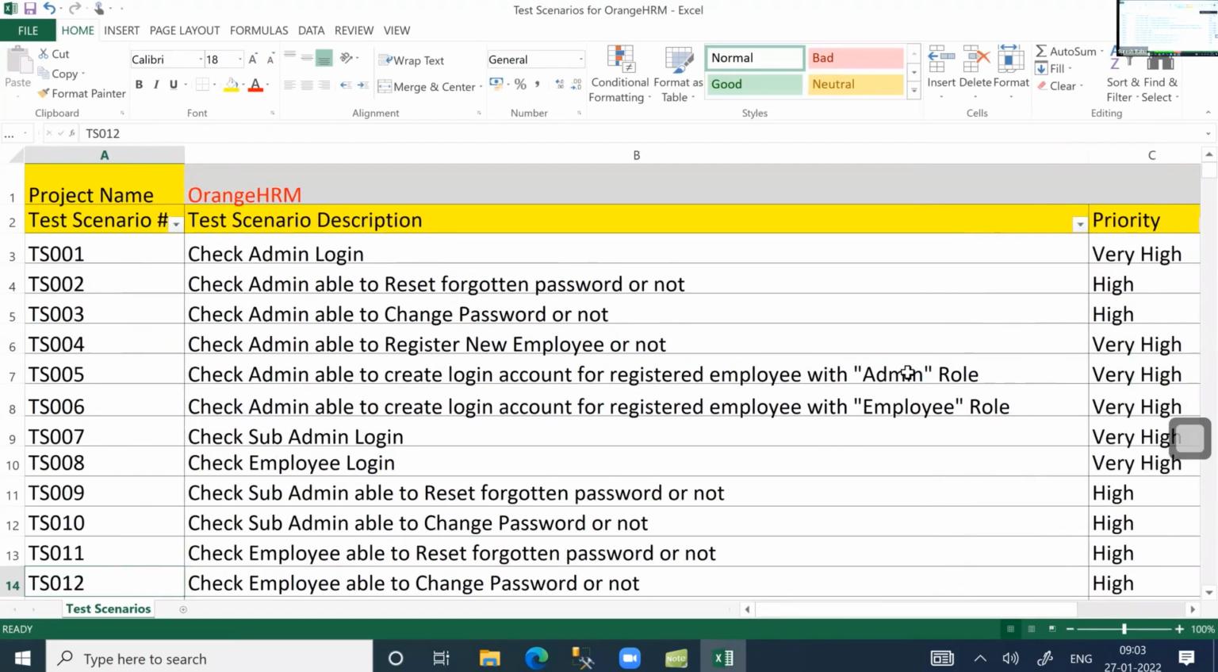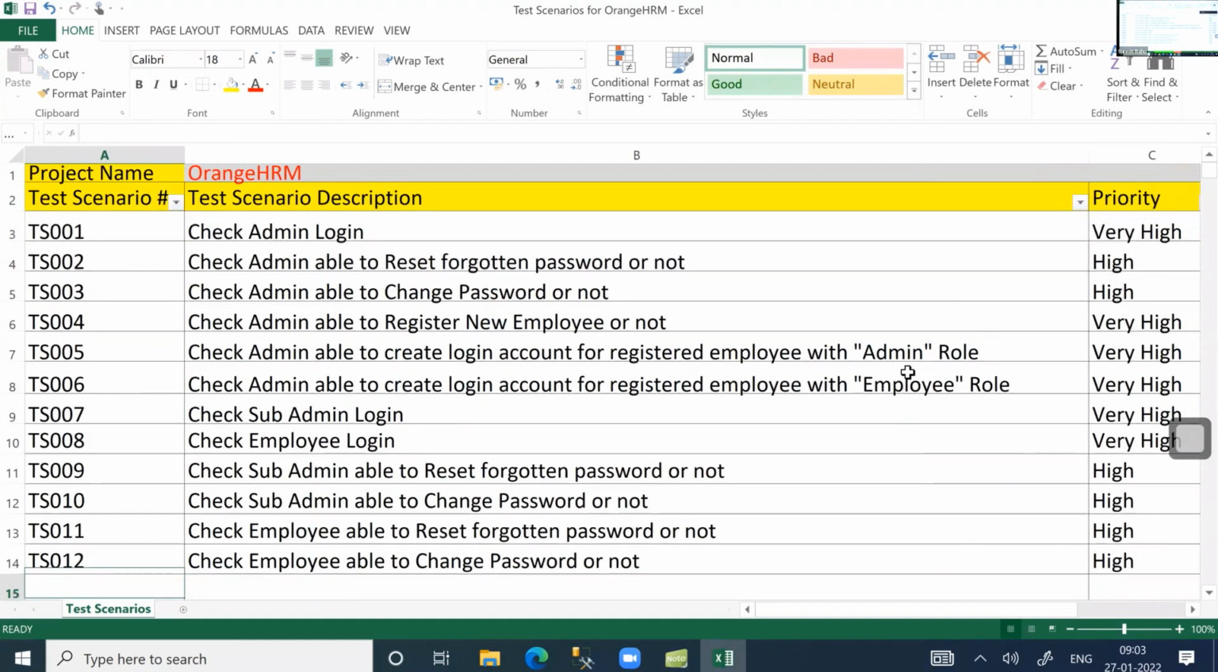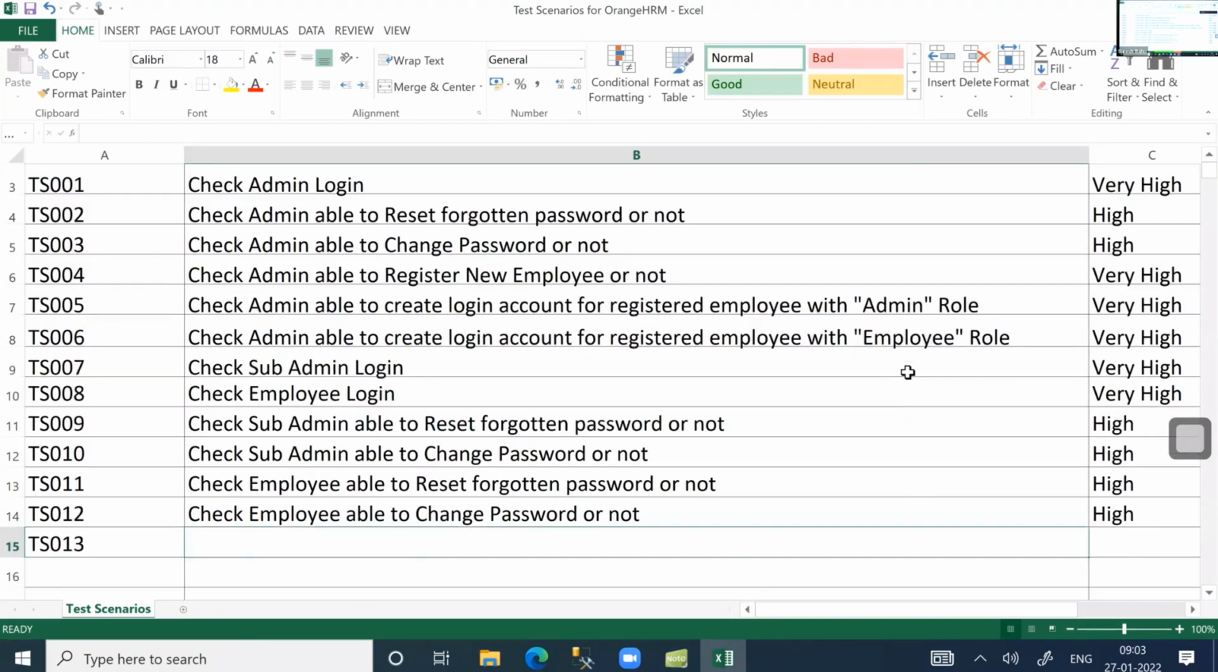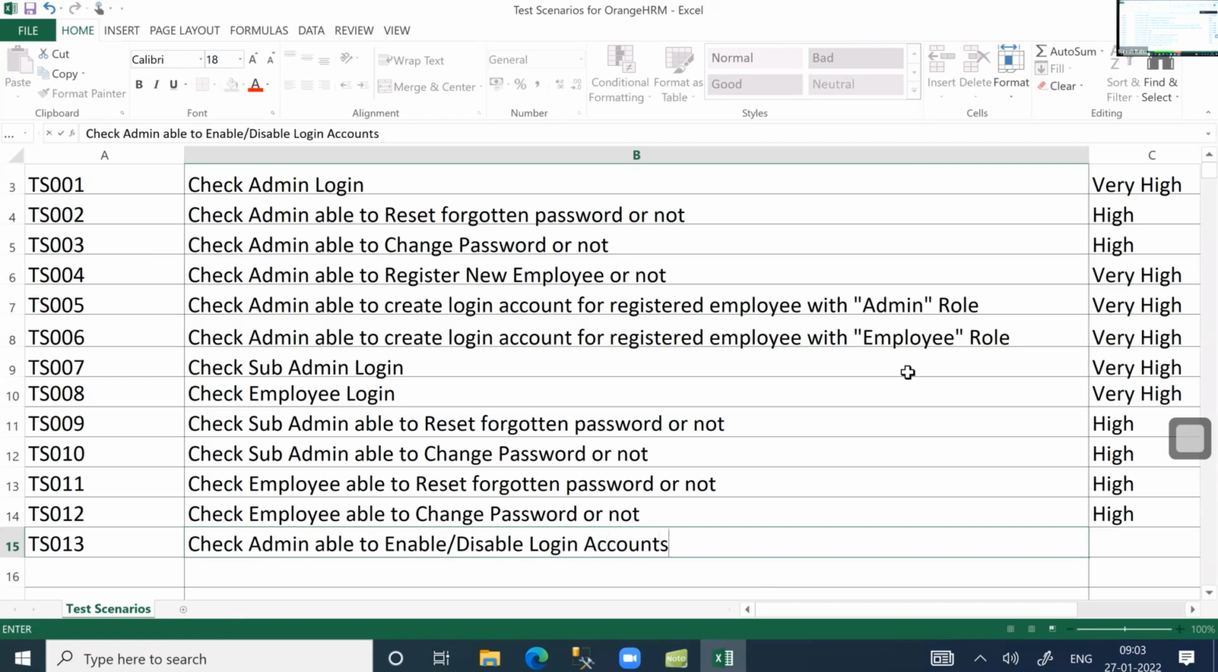Now, at any point of time, admin should able to disable the login account, again enable the login account. Check admin able to enable, disable login accounts or not.